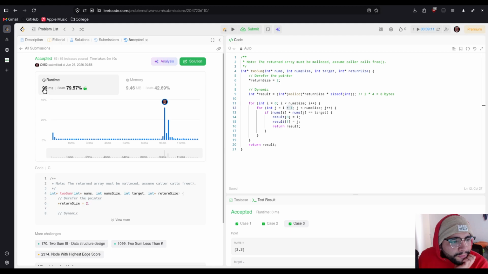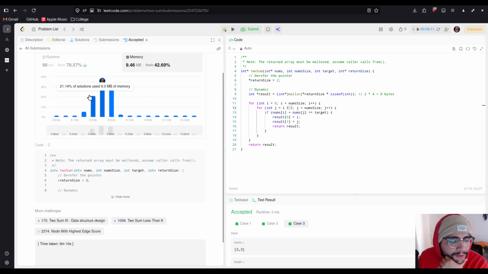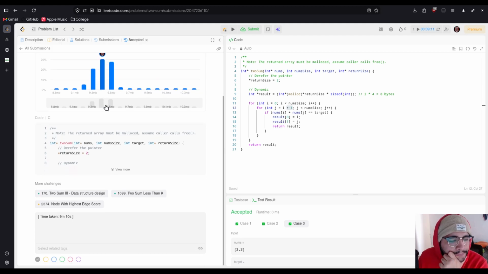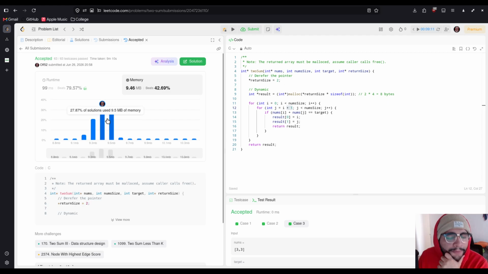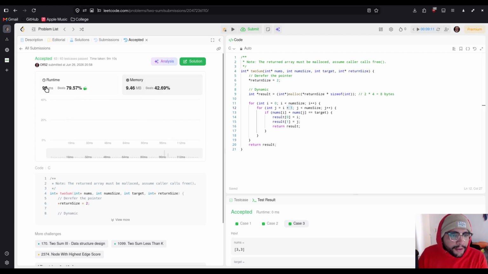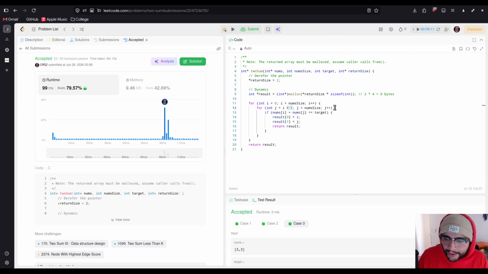We see that the runtime was 99 milliseconds. It beats 80% of everyone, and the memory could be better. I don't know how to manage memory yet, but that's the way we can do it, right? So I hope that you learn how to resolve the two-sum problem.